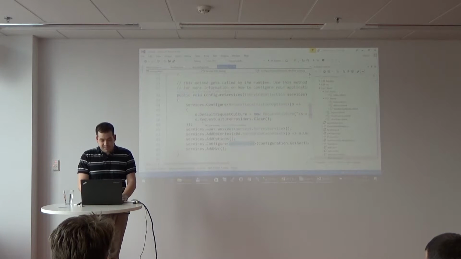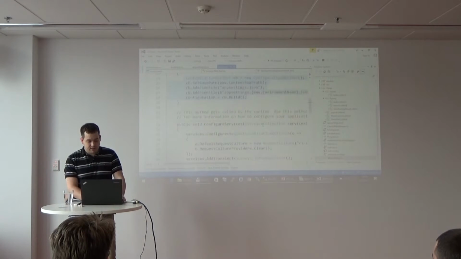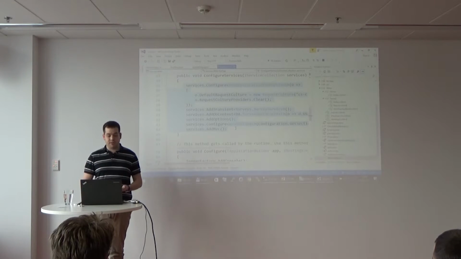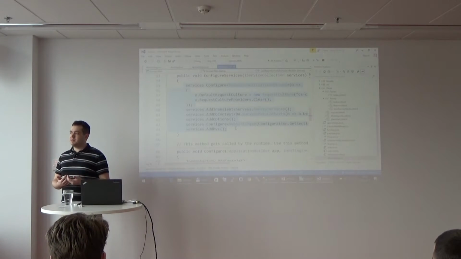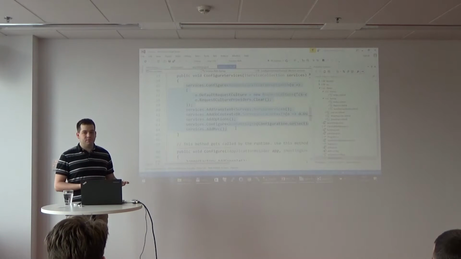Okay, so that gets us to the second part. In the first part, we just try to init and load configuration, nothing more. In the second part, you are trying to configure services. This is the configuration of some dependency injection container. There is some default lightweight dependency injection container in .NET Core, and you can use it if you want.